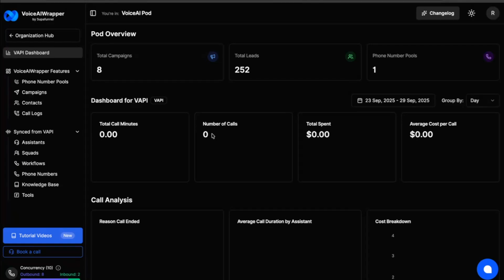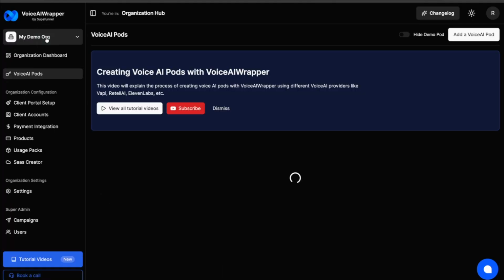So we will calculate the number of calls, the total number of minutes, the total spend across all your clients and all the campaigns that you're running inside VoiceAIWrapper. If you're running anything outside of VoiceAIWrapper in your VAPI, ElevenLabs or Retell account, and you're using up additional minutes, that is not going to show up here. This is specifically built to track your usage and your billing for everything you're doing inside our platform, which is VoiceAIWrapper. Okay, so now this is your account-wide stats.